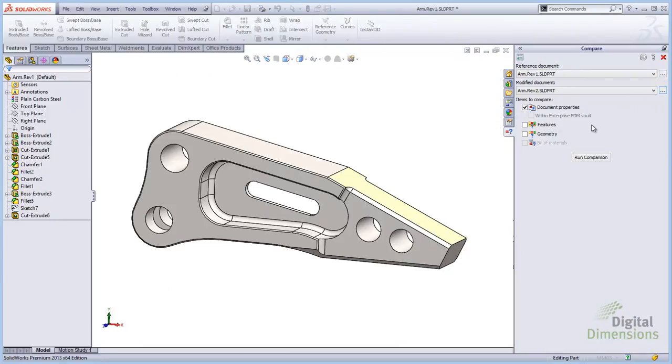You'll also notice that there's a Within Enterprise PDM Vault option grayed out. The reason for that is I don't have the add-in turned on right now, but if I turn the add-in on, that won't be grayed out, and I can browse to my vault, and then it will prompt me or allow me to pick from different versions of the same file. So I don't have to have separate files for that.